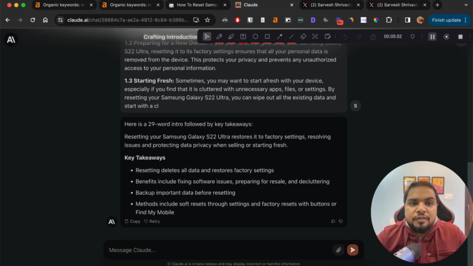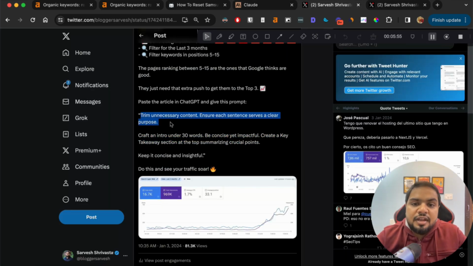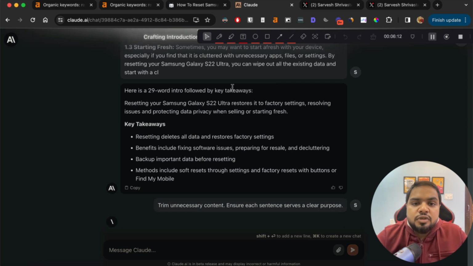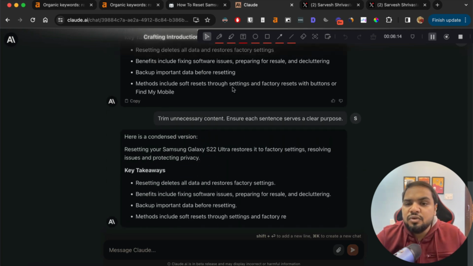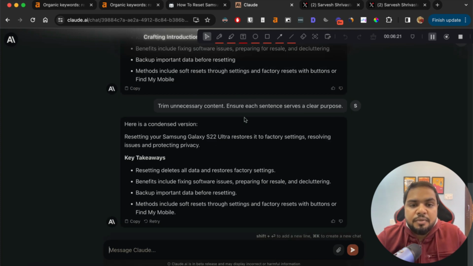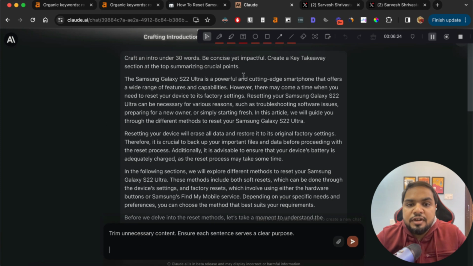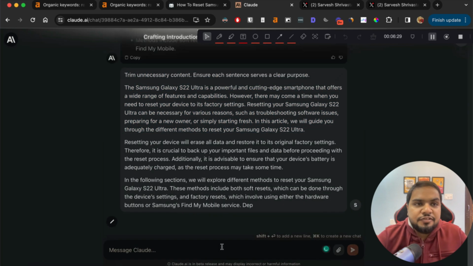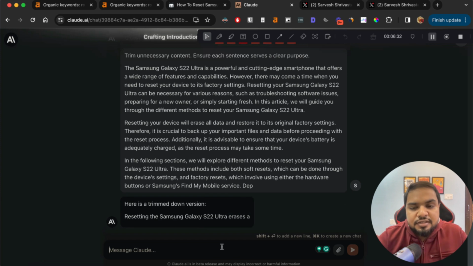Also, the one more prompt that we are going to give is: trim unnecessary content. Ensure each sentence serves a clear purpose. This is another problem with long articles, that a lot of the content written by writers is fluff. So there are several sentences that don't really serve any purpose. With this particular prompt, it will get the AI to trim any unnecessary sentences that don't need to be there. So we'll copy paste this article again and then give this prompt, and then this AI will shorten the article for us, trim all the unnecessary fluff, and give you an article that is free of fluff, where each sentence is definitely serving a purpose.